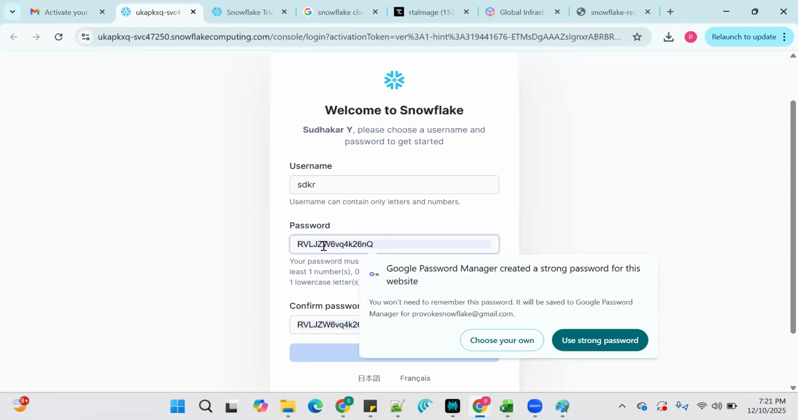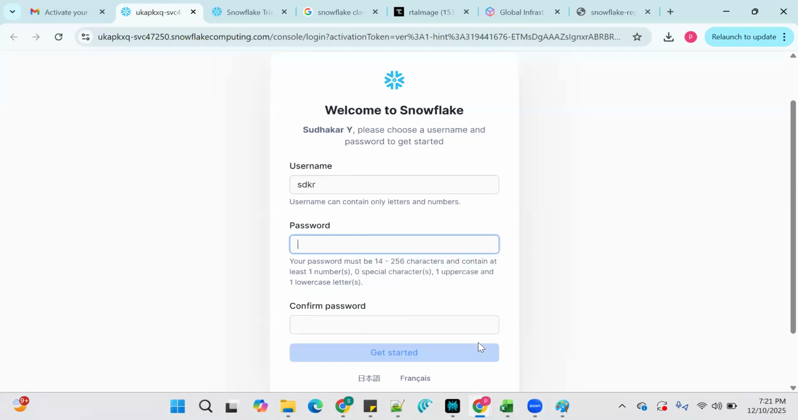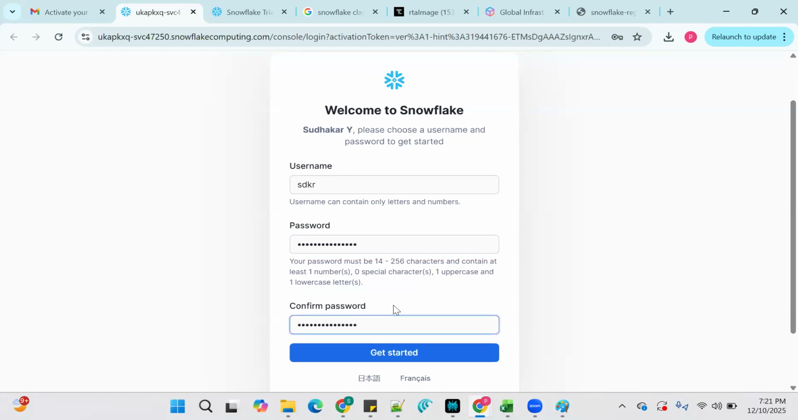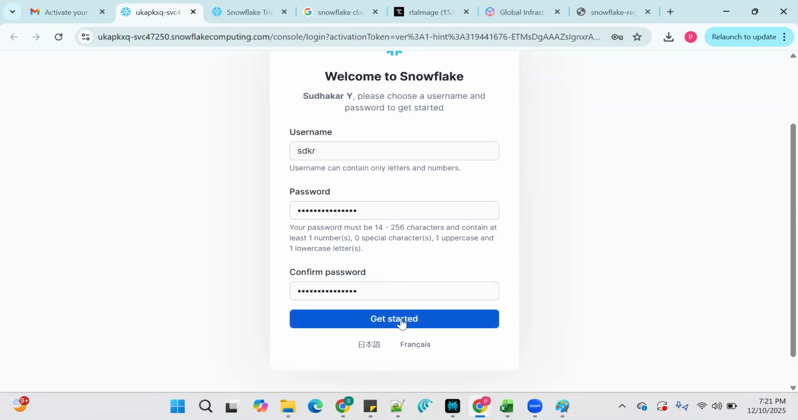Let me provide the password. I provided a password. Confirm the password. One uppercase, one lowercase, and one number, and the total length should be between 14 and 256. Click on get started.